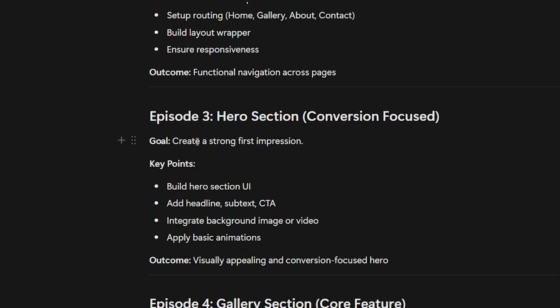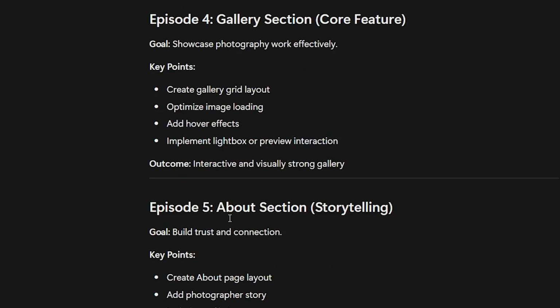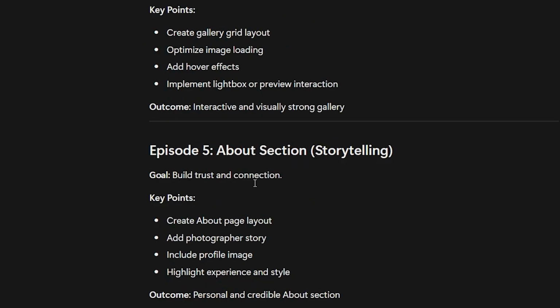Third episode, we're going to build the hero section and the landing page. And also the fourth episode, we're going to work on the gallery section and we're going to create all the core features in the gallery section for a photography website, which will be high converted. We're going to add all the animations you want. And fifth episode, we're going to work on about section. We are going to tell our story so that our client would want to work with us.